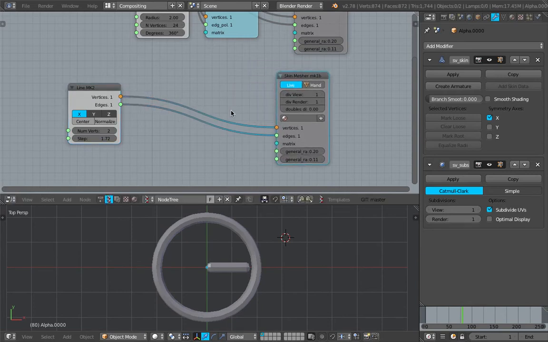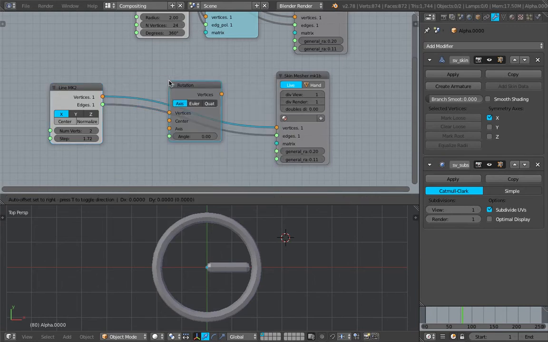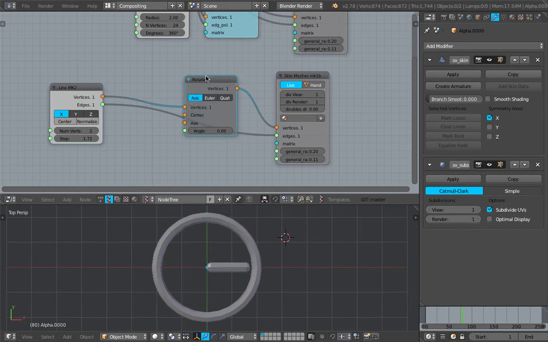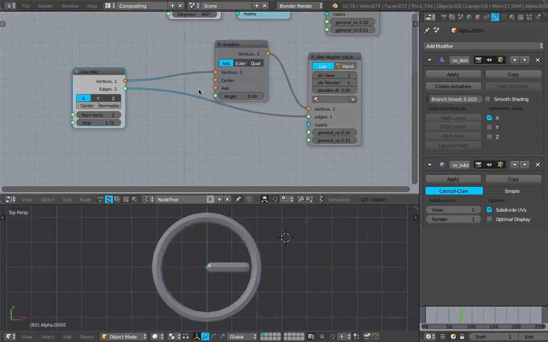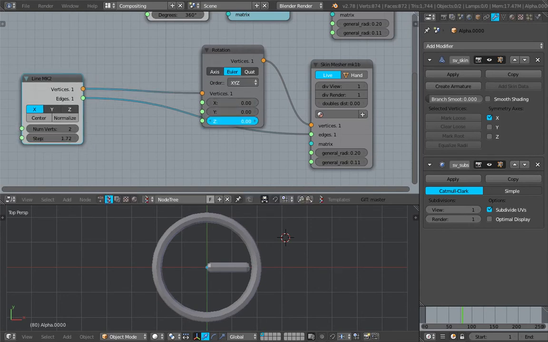The next thing we can do, probably just to find a way to rotate the line. So we can use rotate. To make it easy, we can use Euler. And let's try the z-axis. Rotating in the z-axis will give us our clock rotation. So this should work pretty well for us.